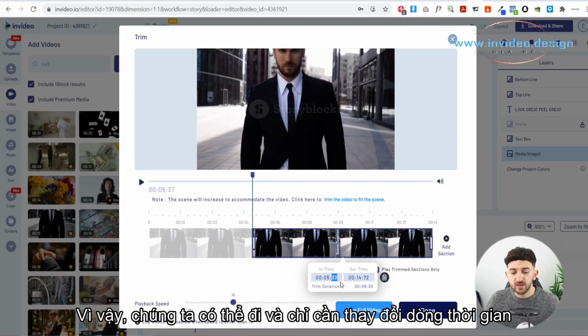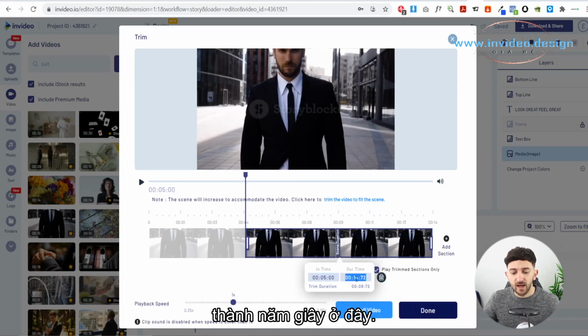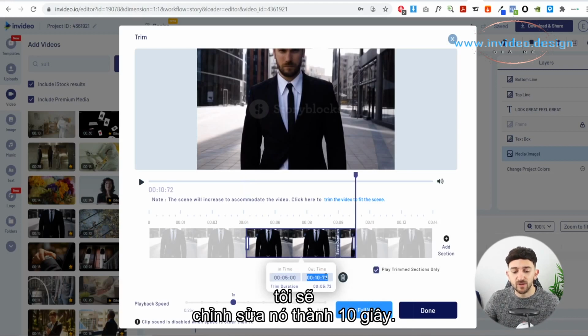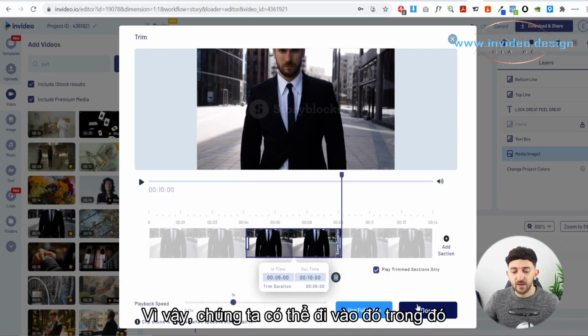So we can change the timeline to 5 seconds over here. And then, like I said, because I don't want it to be any longer than 5 seconds long, I'm just going to edit it out to 10 seconds. So we can enter that in there and then click on done.